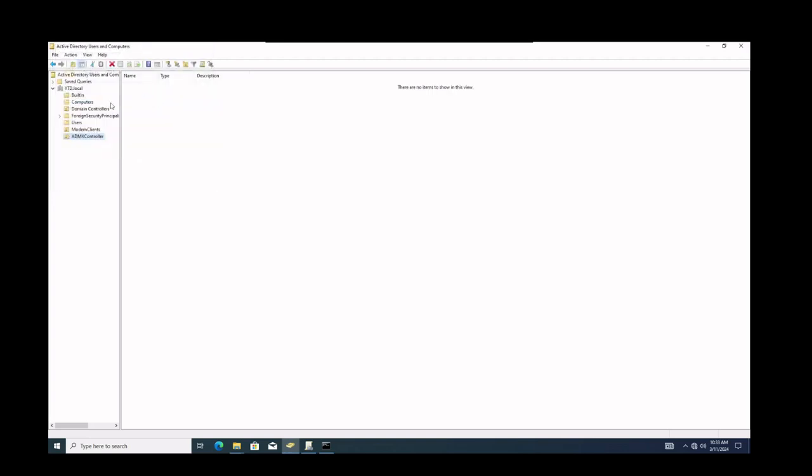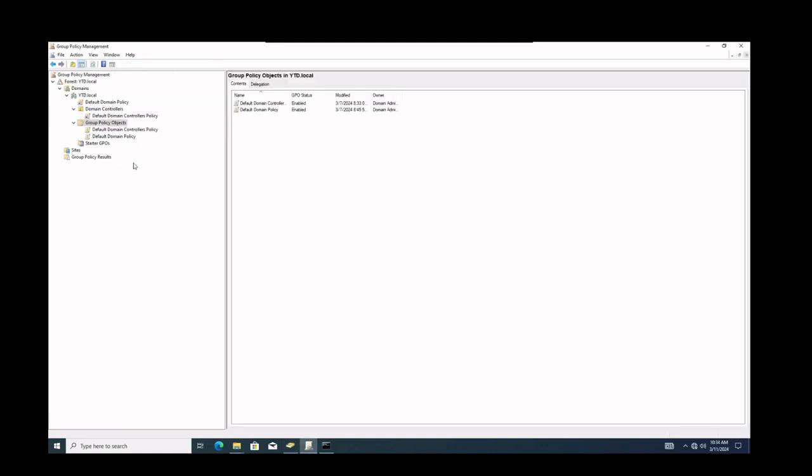And we're going to hit OK. And we're going to grab our computer, and we're going to drag and drop that thing into the ADMX controller. All right, so now we have our modern clients and our ADMX controller. We're going to leave our ADMX controller alone and not apply any policies to that.